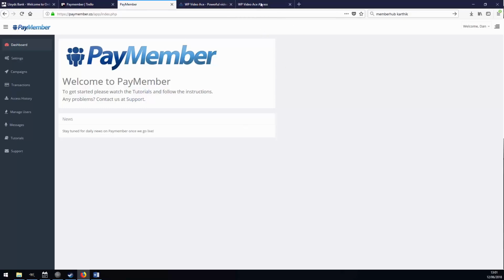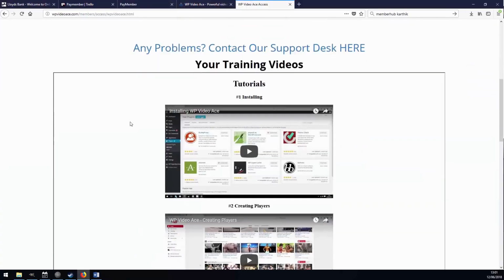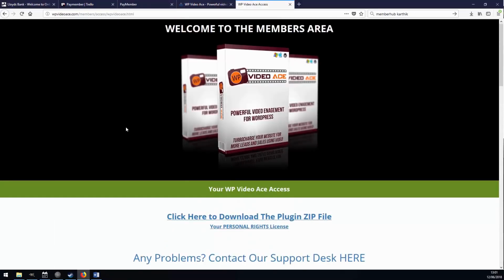I'm going to work through this example with this delivery page here. It's a delivery page for an old product of mine. It's just a basic HTML page that I threw up with a download link. But like I say, you can use Paymember to protect anything you want, so it doesn't have to be a delivery page like this.